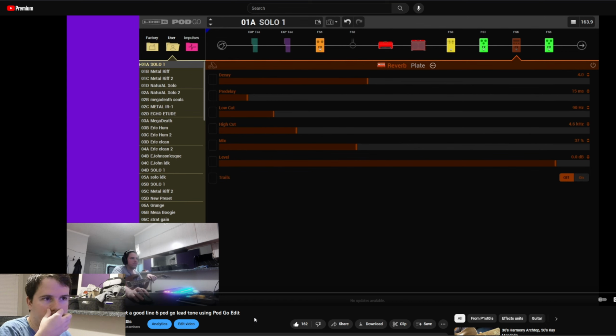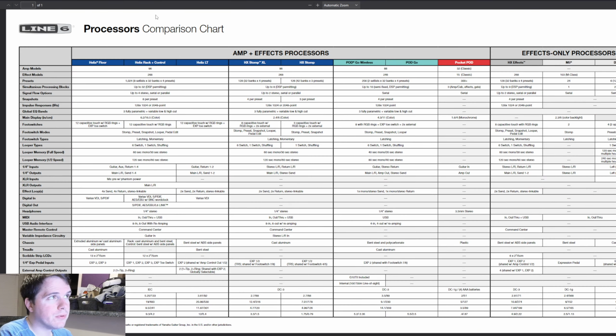And the processor comparison chart is very useful to help us out here. You can see the Pod Go is here and the Helix LT is here. You can see all of the differences here. So what are the major differences? Well, with the Line 6 Helix LT, I can add 32 effects. Doesn't matter what they are, 32 effects.